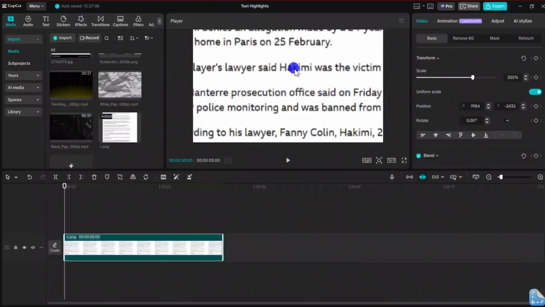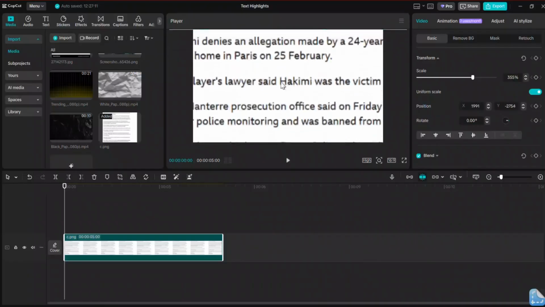So here is the first name. As you can see now, here is the first name Hakim. So all you have to do, after you scale up the image, is make sure to zoom in on the name. So here is the name. I'll just go ahead and move my timeline, and then I'll split it. Go to split. So I split the image.